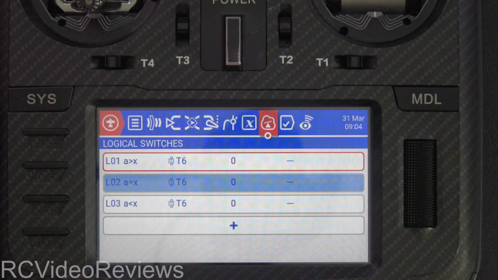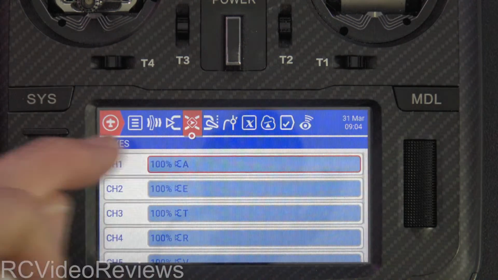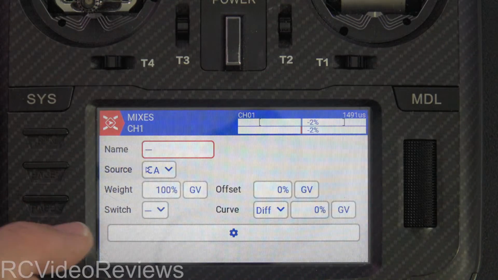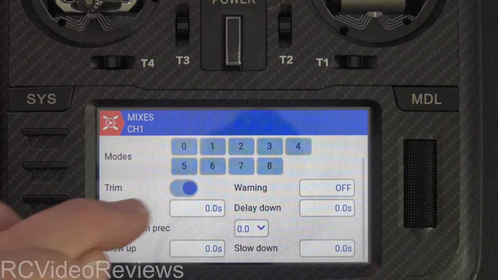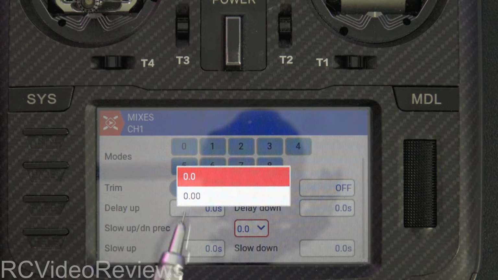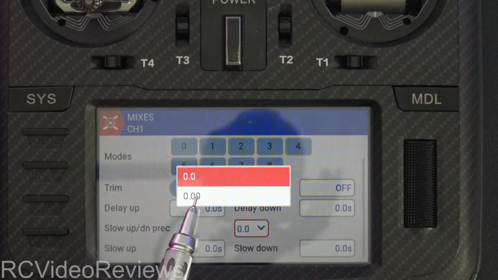Flight modes, mixes. Let's see, added a configurable precision for slow up and down to be either 10 milliseconds or 100 milliseconds. So in the mixer, if we edit one of our lines and we click on the gear icon, we have slow up and down, and there's the precision they're talking about. So you can switch from 10 milliseconds to 100 milliseconds.